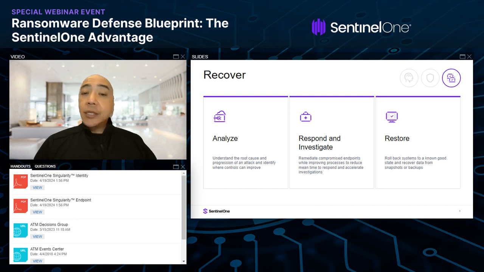You want to respond and investigate. This is where telemetry becomes extremely important, because you want to remediate compromised endpoints and you want to improve the processes to reduce the mean time to respond to an attack, and you want to have faster investigations. So you need active telemetry. You need ways to speed up your detection capability, and you want a way to really target the information that you need to investigate, to respond, and to understand how deep the attacker went, what kind of damage they created, and how far you have to roll back.